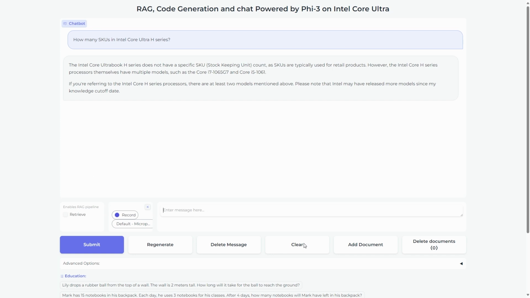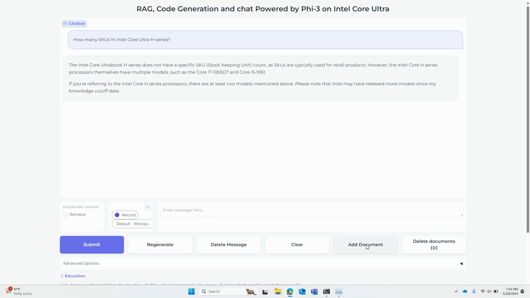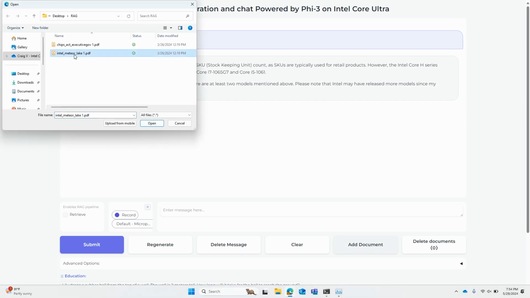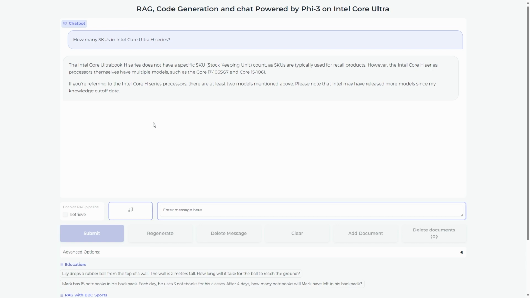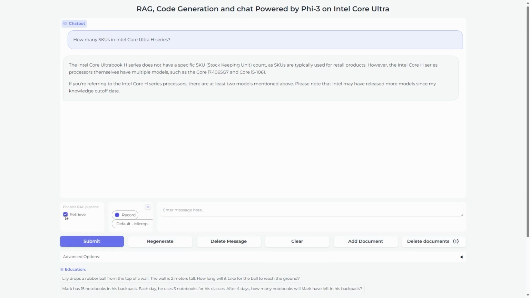So with RAG, or retrieval augmented generation, I'm going to add a document here. This is an internal Intel Meteor Lake document, so it's nice to keep this private. I don't have to open this. These bits never leave my machine here. And that augmentation just ran on the CPU, is that correct?